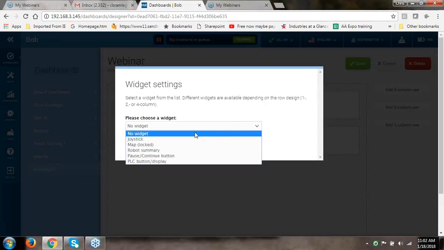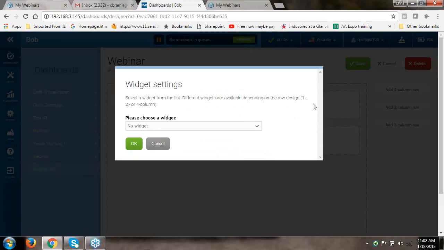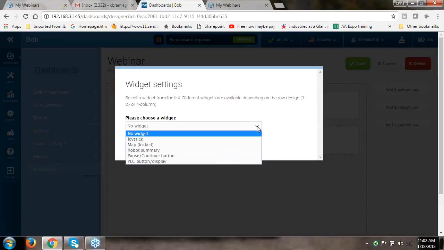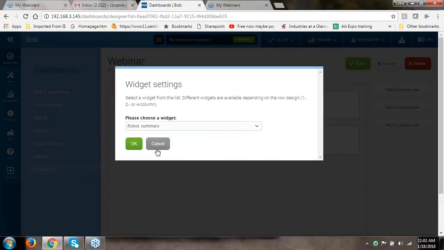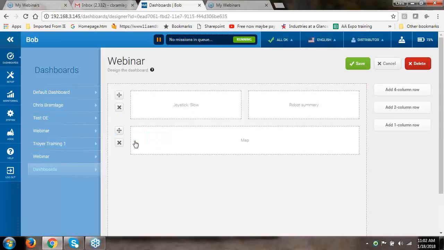I think on this one, I'm going to put a joystick off to the left, and I'm going to maintain a very slow speed with that joystick where someone can jog it out of a position if they need to. And over here on this one, I'm going to do a robot summary. That will give me things like current charge and status. And on this one, I'm going to throw in a map area. And I'm going to save that.